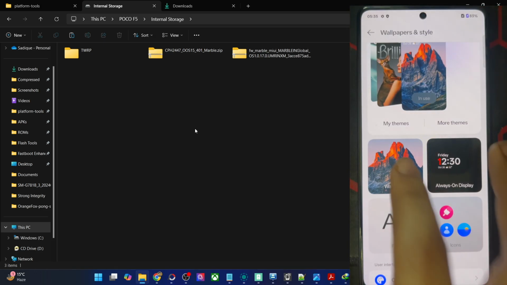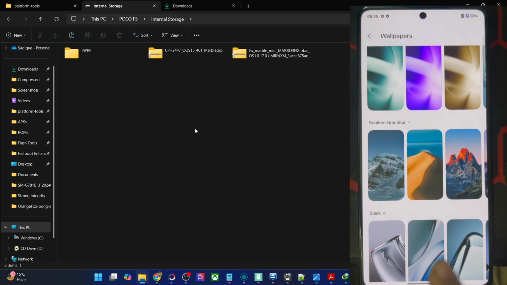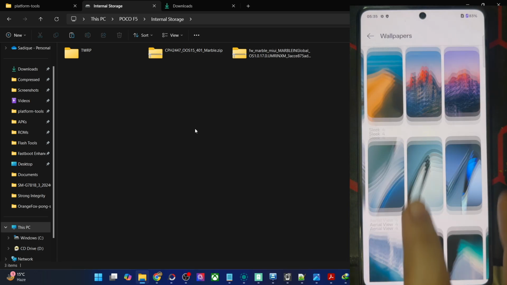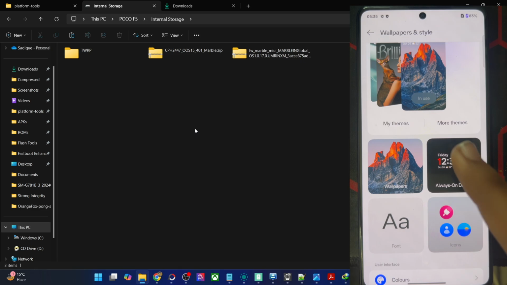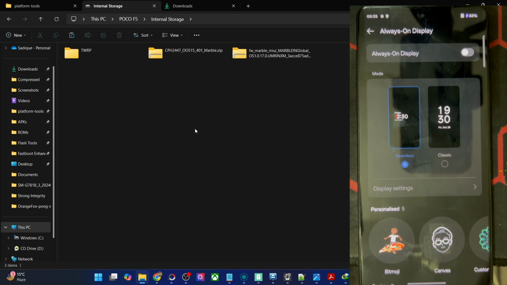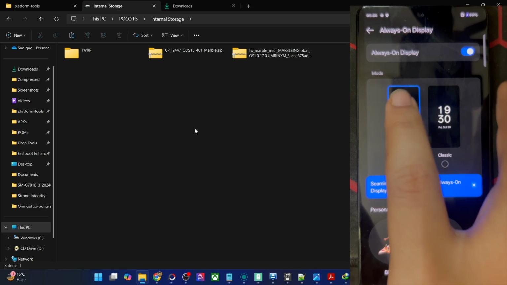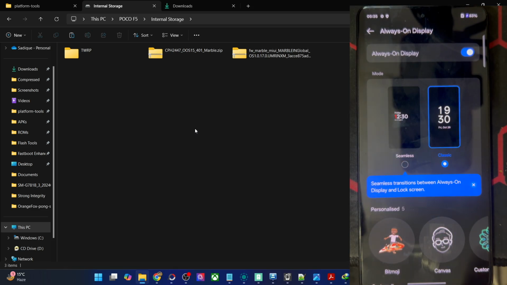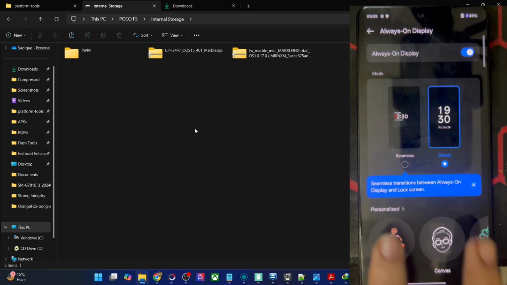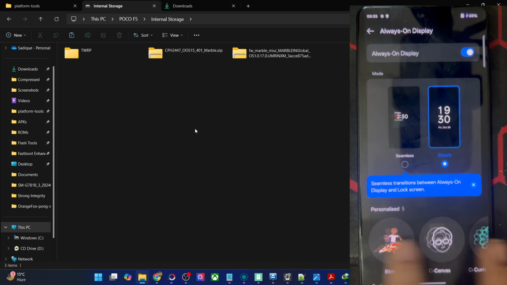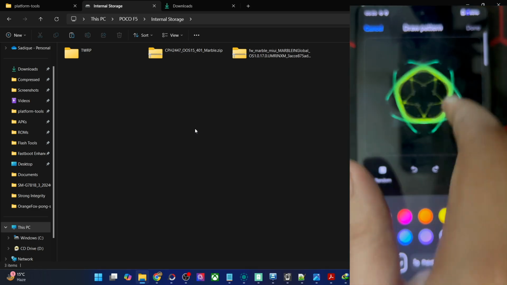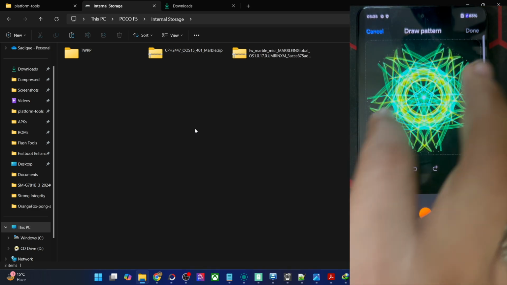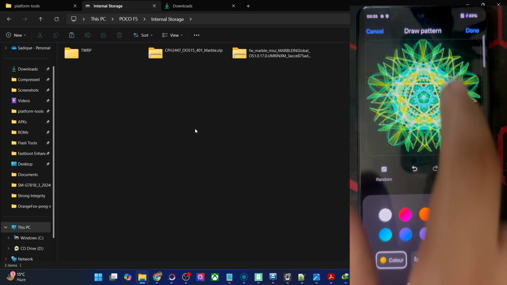Okay, so for wallpapers, you have the sublime, grandiose, and sleek designs as well, aerial view, and you may also go online and get more wallpapers. Then you have the AOD display. So let's enable the AOD. You may either choose the default one or the classic one, and then you may have your own Bitmoji, your own canvas, any custom pattern of your choice. So let me draw a pattern, and then you could see you could place it on the home screen as well, and on the AOD choose a different color.